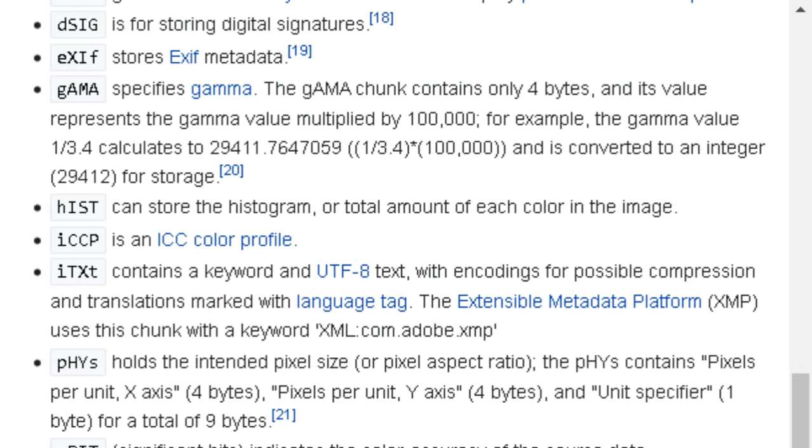eXIf stores EXIF metadata. This chunk has a slightly different naming convention. It is a lowercase e, capital X, capital I, lowercase f. So the middle 2 letters are uppercase and the outer letters are lowercase. So that is eXIf.